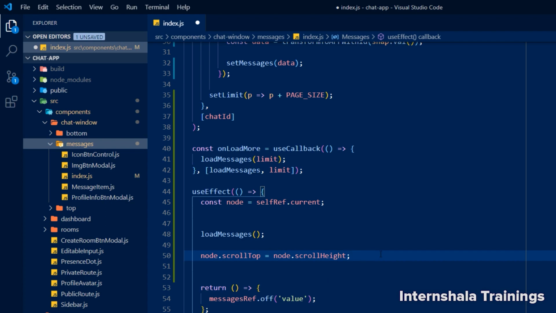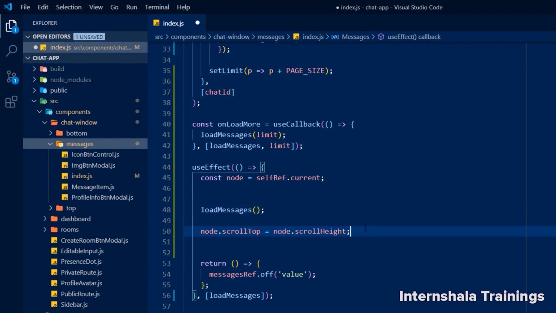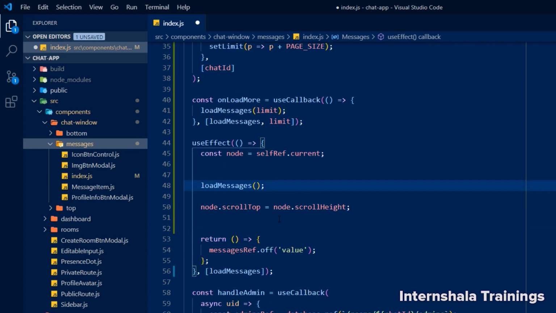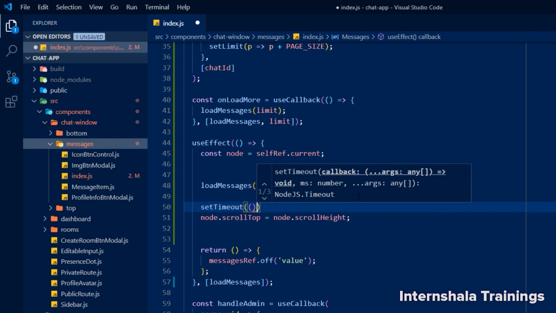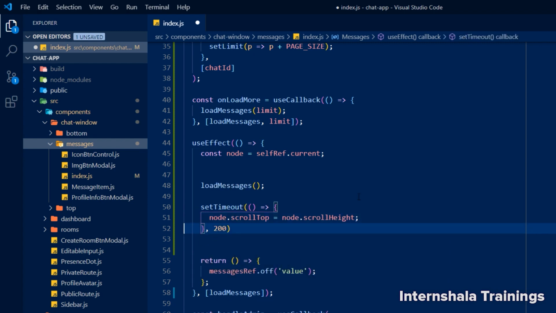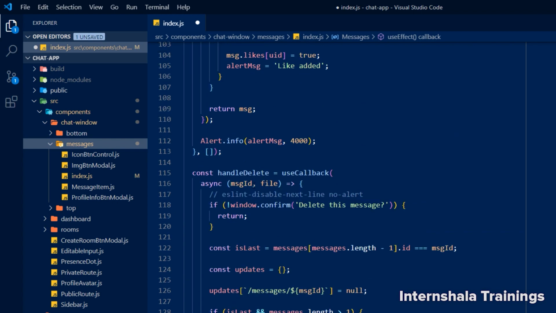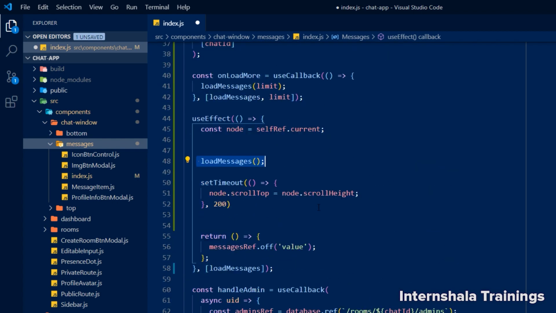However, the problem with this approach is that because this load messages is an asynchronous operation and this is synchronous, this might be executed before load messages has done its thing. So it is important to put it as an async operation. For that, we will wrap it around setTimeout, and we're gonna specify something like 200 milliseconds. In this way, we ensure that this is being executed only when load messages is done and when all elements that we are trying to display are displayed on the page.